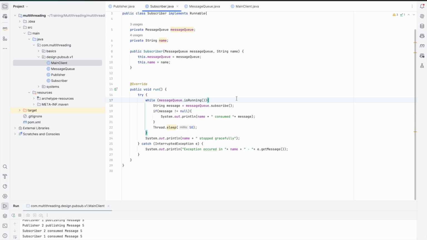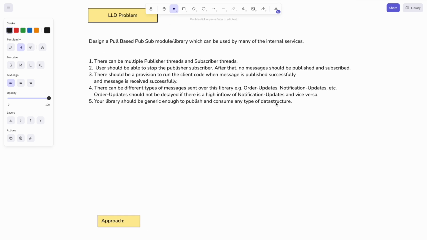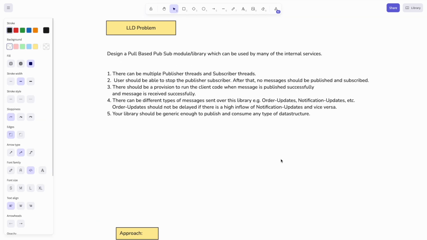Let's move to the further requirements. So what are the further requirements? Now we have completed a few of them. Requirement number one was there could be multiple publisher and subscriber threads, that we have already achieved. Requirement number two was the user should be able to stop the publisher subscriber model, that we also achieved with the help of the volatile keyword along with a running flag. And requirement number three is there should be callback functionality, that we would discuss later.